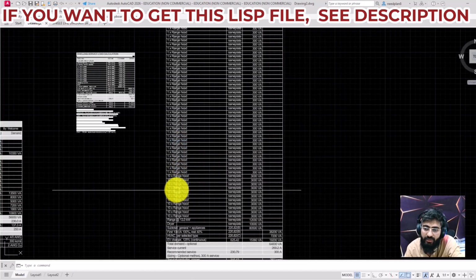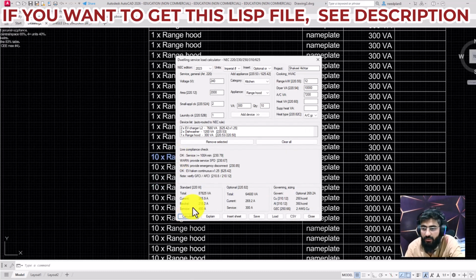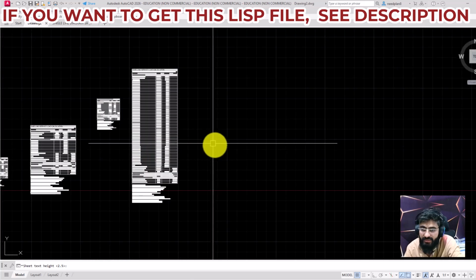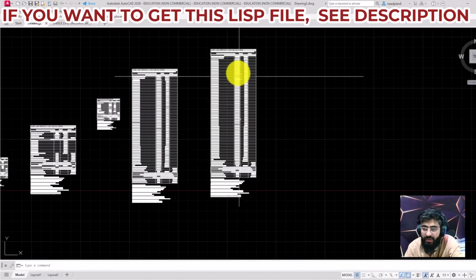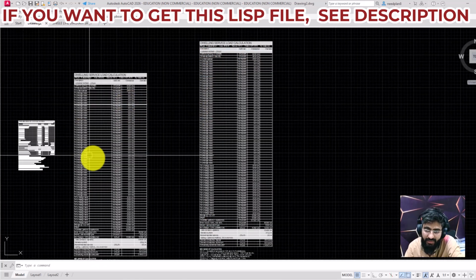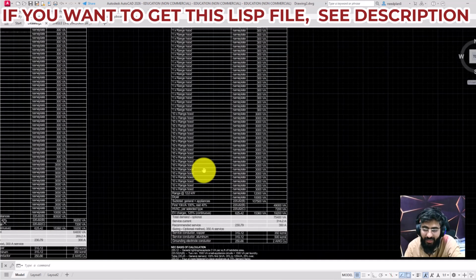I have clicked a lot of times on this add device. I am going to add more. You can see the load is going to change. When you insert and enter the height like 5 and then insert anywhere in your drawing, you can see this one is bigger than this because I have added more appliances in it.